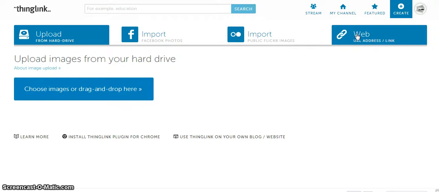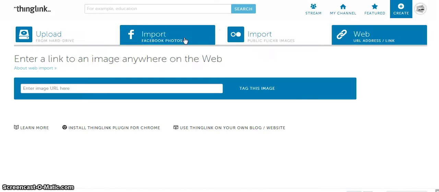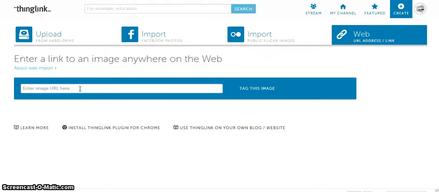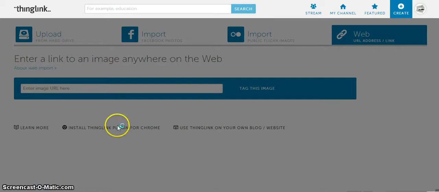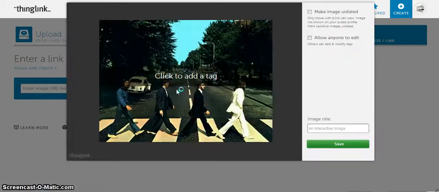So I'm going to click the web option there, and what it should come up with in a minute is the option to enter the URL. I've already got an image prepared, so just paste that in. Notice that's not just the web address for the whole site, it's specifically the URL for the image. And I'll just click tag this image, and then what should happen is that the image will appear, and then we can start to add our tags to it, or the little bits that are interactive.